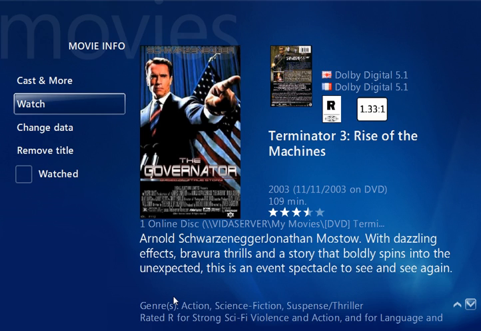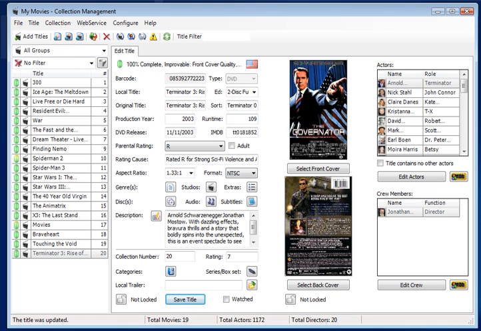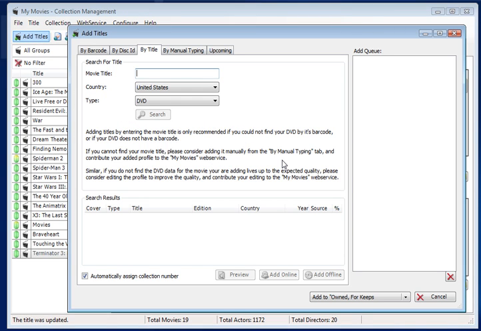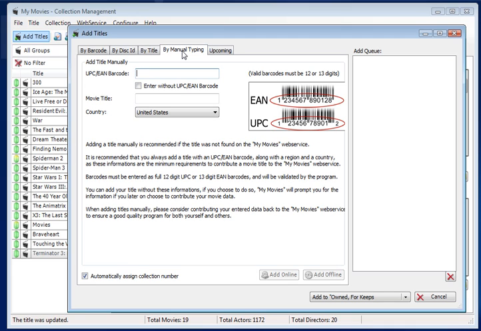Let's say if you want to add a homemade video to the collection. Let's go back into Collection Management. Click on the Add Titles button, and then click on By Manual Typing tab. First, there's obviously no UPC or EAN barcodes, so let's check the box to enter the movie without one. Then we can punch in the name of the movie title, say, for my Hawaii vacation.